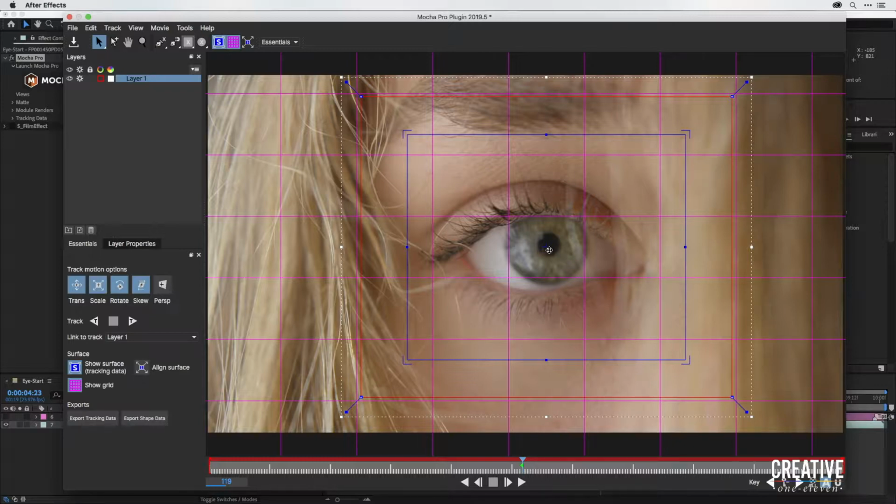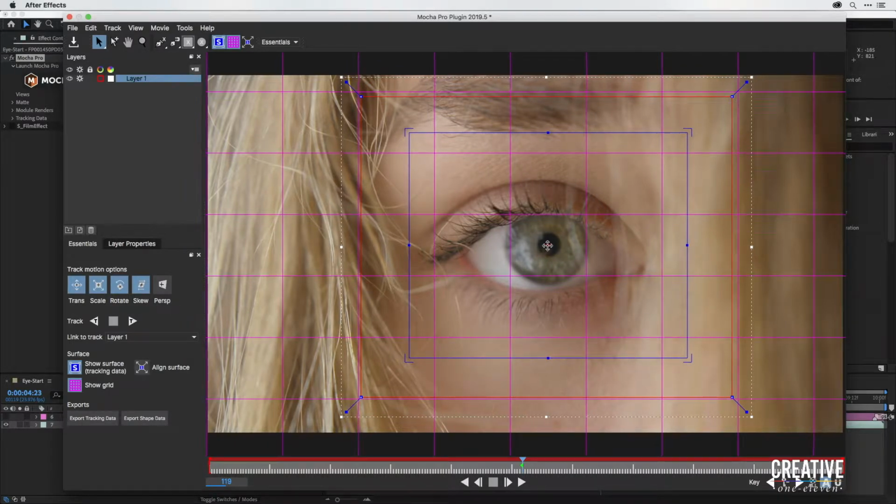And I know it's kind of hard to see, but there is a blue cross right here in the middle. And when I hover over it, I get the move tool. So I'll hover over the middle of the planar surface and reposition it right in the middle of the pupil. Now I can turn my planar surface off because I'm not as concerned about that as I am just making sure this track in general doesn't drift anywhere.